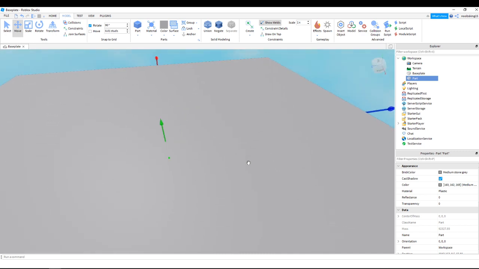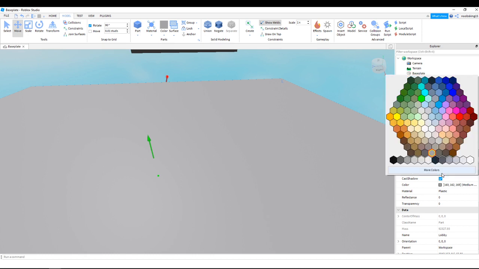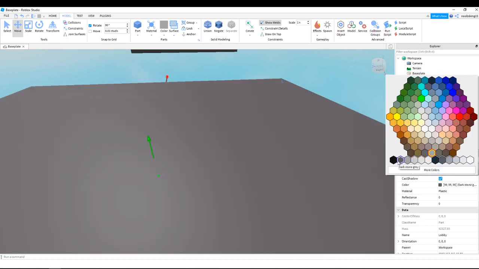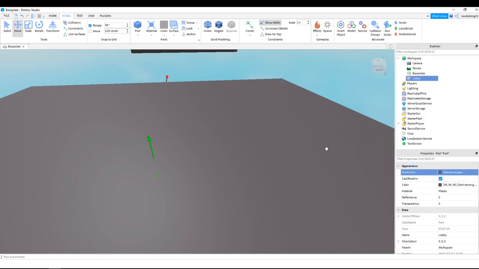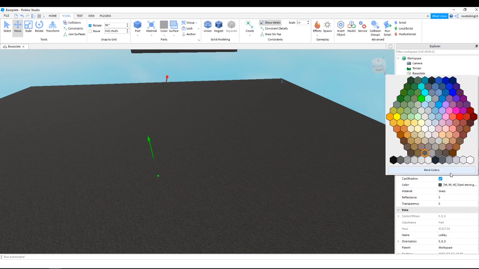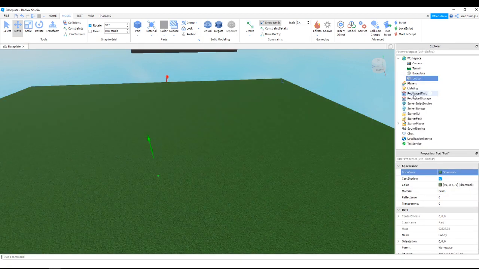So straight away, let's make our lobby a different color. We've got a part, let's call it lobby. In Roblox it just calls it a part, so we can make everything we need from a part. Let's change to a different color. Yeah, maybe that'll do for now. We can change the material. Let's just make it grass or something. Well, we probably need green grass then. Let's have some green grass.